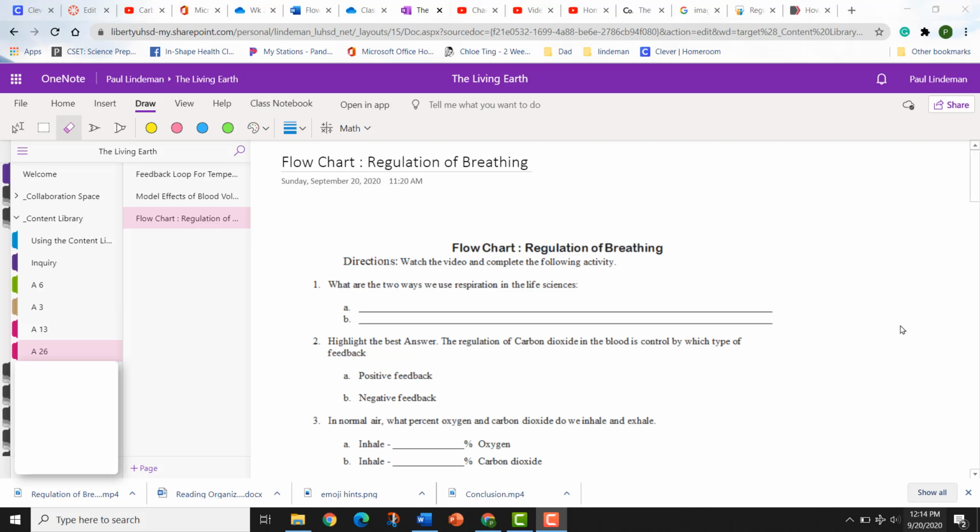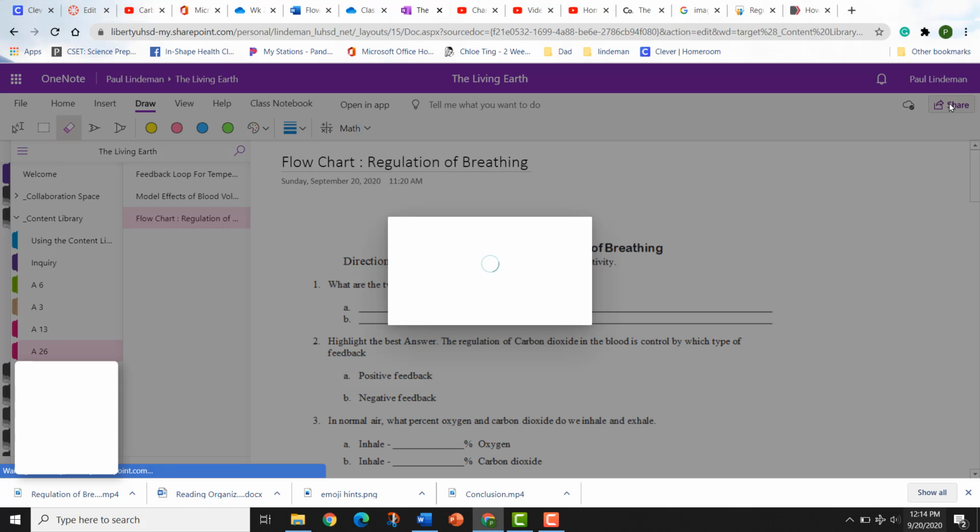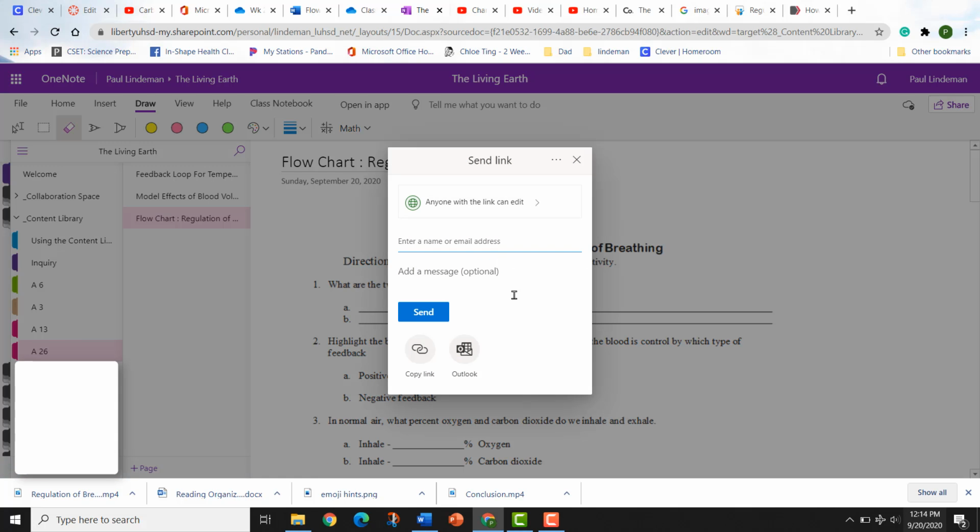Now that you're done, how do you share this with me? You go up to the share button here and you click on that, and you copy the link, and then you go to your submit button in Canvas and you post the URL in your submit button. Now you are done.